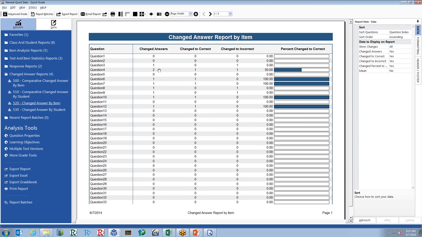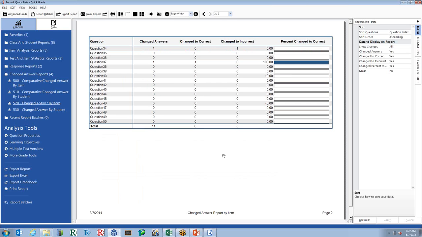Question 4 was changed twice. Here's 6, 7, 8, 9, and 10 were all changed once. So there's a graph over here. And actually, if we go to the second page, we can get a summary. So there were 11 changed answers in total. 6 times they were changed to correct and 5 to incorrect. So, an interesting breakdown, a lot of change to incorrect. So that might tell you, okay, I don't think anyone's cheating here. But again, it just gives you an idea of what's happening with your data.